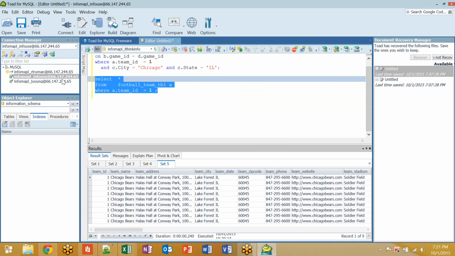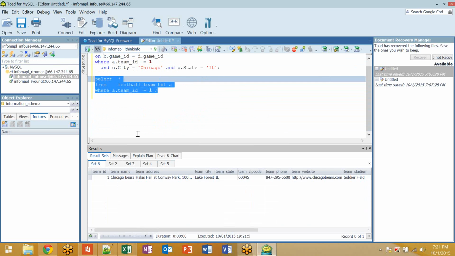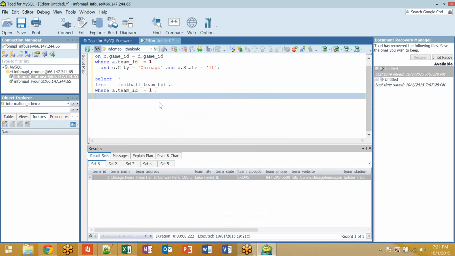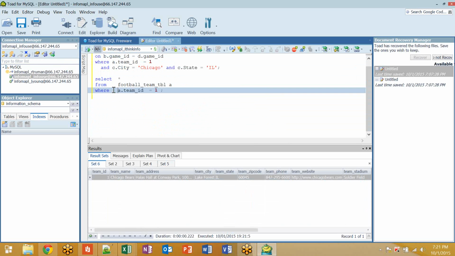Okay, so this is the basic select statement from one table, where we're selecting from table A, and we're only looking at records where the team ID is equal to 1. So let's look at that.